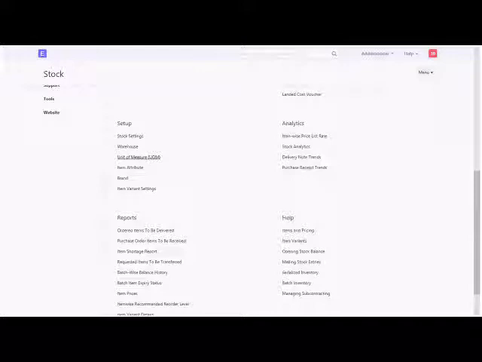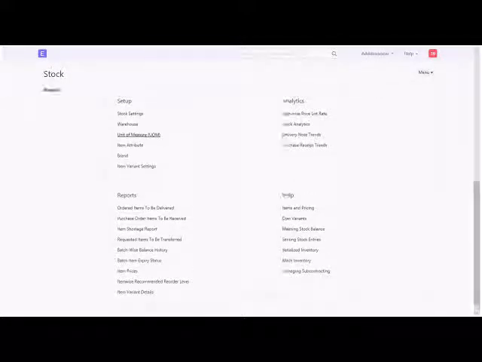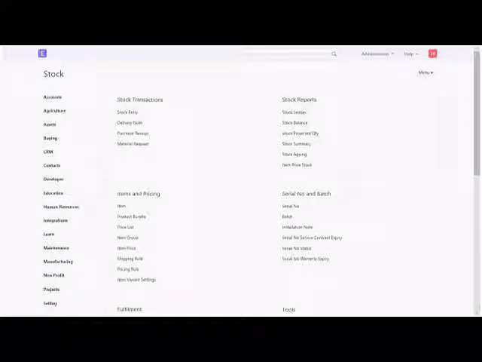Then we have item variants, we have item management, so that we can handle the item variants also. Standard reports are there, and we will be maintaining all these reports as per the customer's requirement.